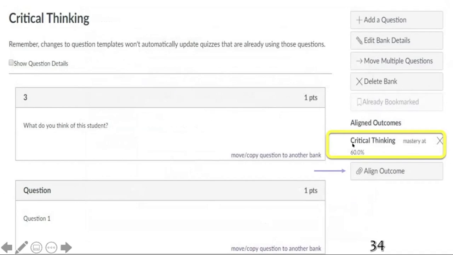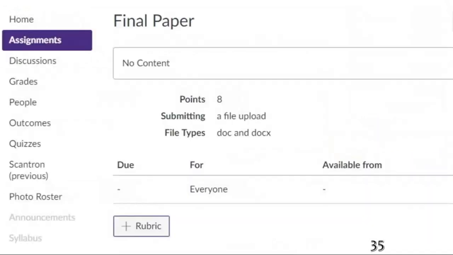The next thing I'm going to talk about is the rubrics. If a faculty has an assignment in which they need to categorically score, they need to make decisions on what level the student is reaching using a rubric. So I'm going to say an assignment, there's a final paper.